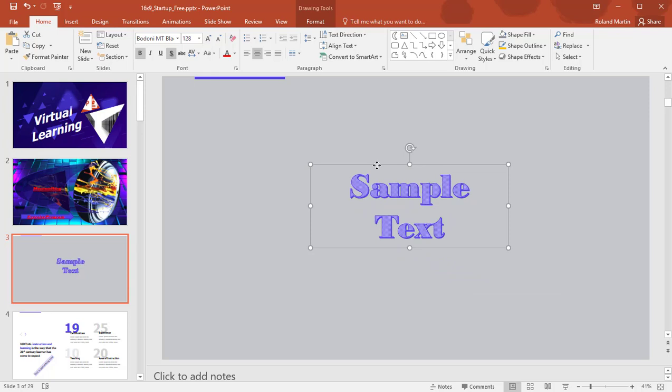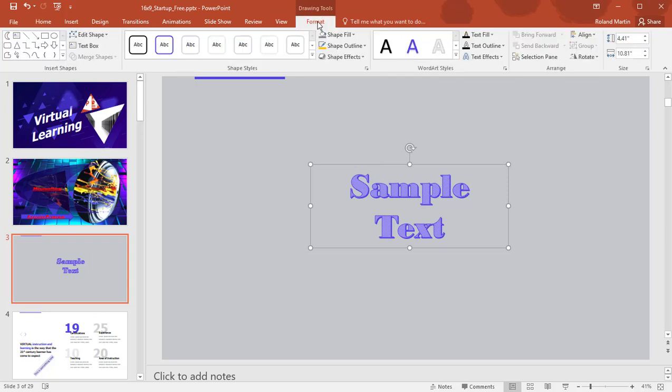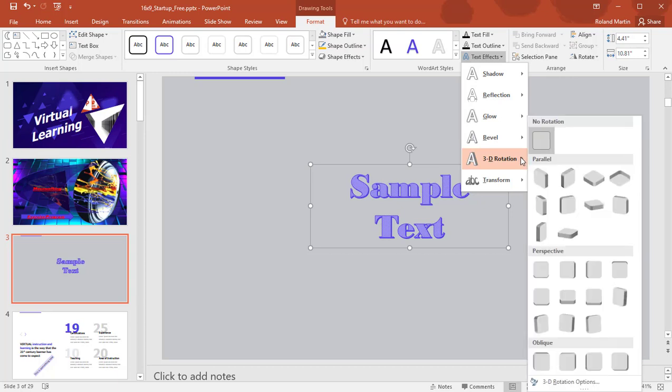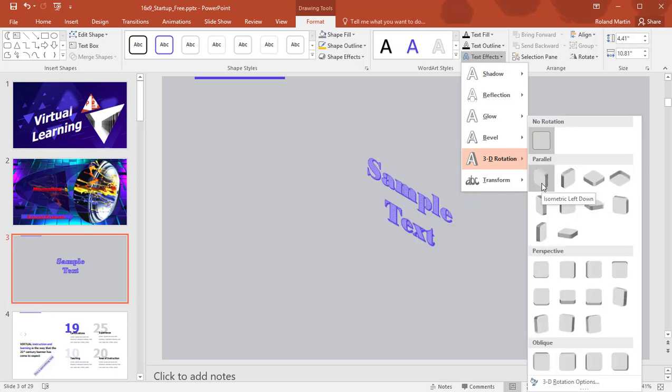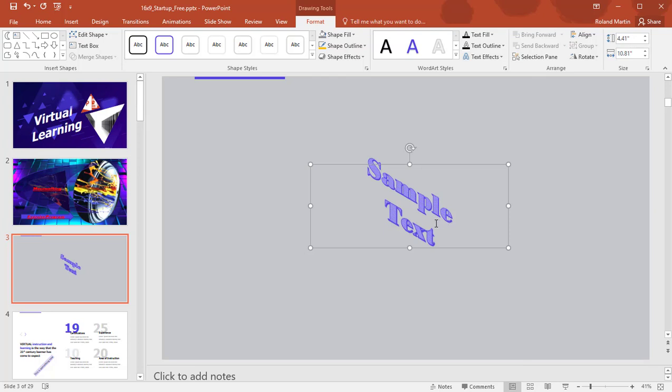Now we don't have to stick with what's here. We can make changes. Hopefully you notice that we get the drawing tools pop up and the format tab for that. Now we can see that we have lots of options available to us. One such change we can make is in our WordArt styles grouping here, we have a text effects. If you drop that down, you will see that you can make lots of different changes. Let's say you want a 3D rotation. You could select 3D. We will choose this one here. Well, that completely changed the look of it.